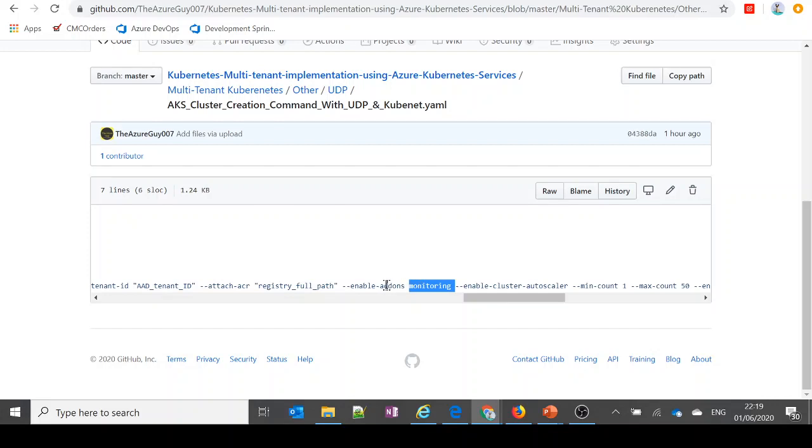Then you have monitoring. If you want to enable Azure health monitoring, you can use this enable add-ons monitoring. For autoscale, you need to enable the autoscaler and define the minimum count and the maximum count. And this is a main parameter where you will enable RBAC. Then you have the node VM size, where you define the size of your node. You can try to create the resource manually and choose the resource size which fits your particular use case.